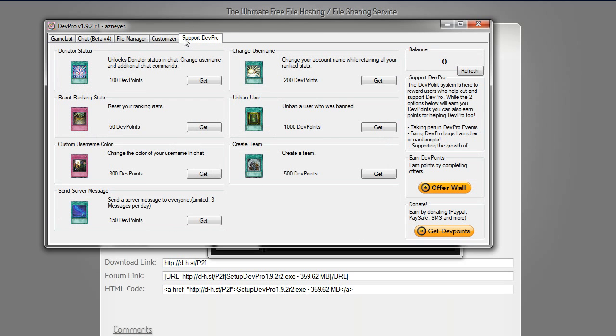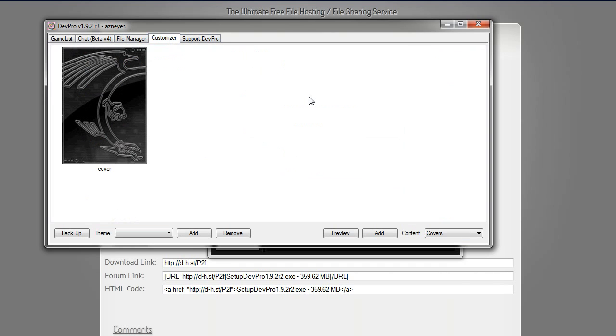There's also the support, so you can actually donate for them, and that supports them, which is good because it is a free application and they do have to eat eventually.